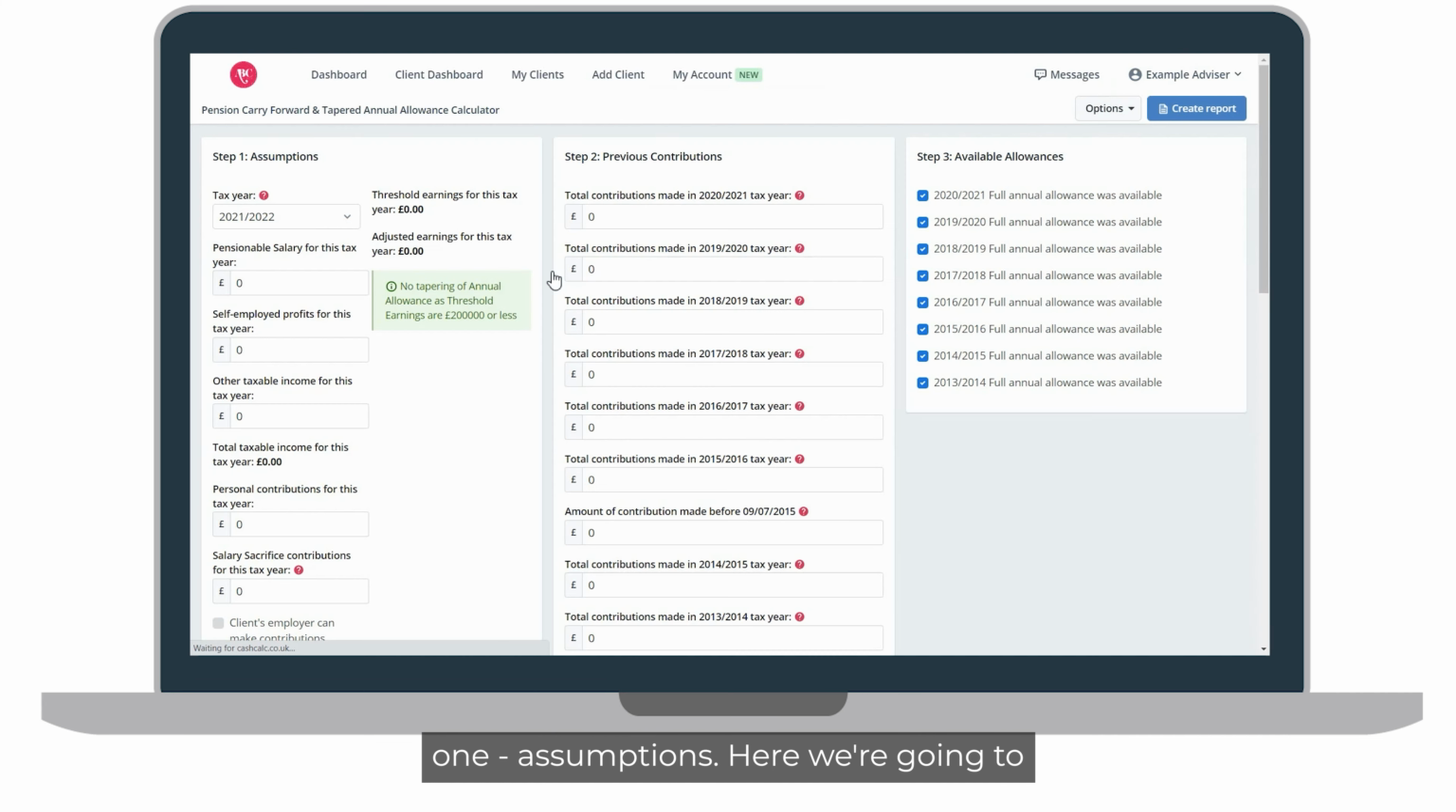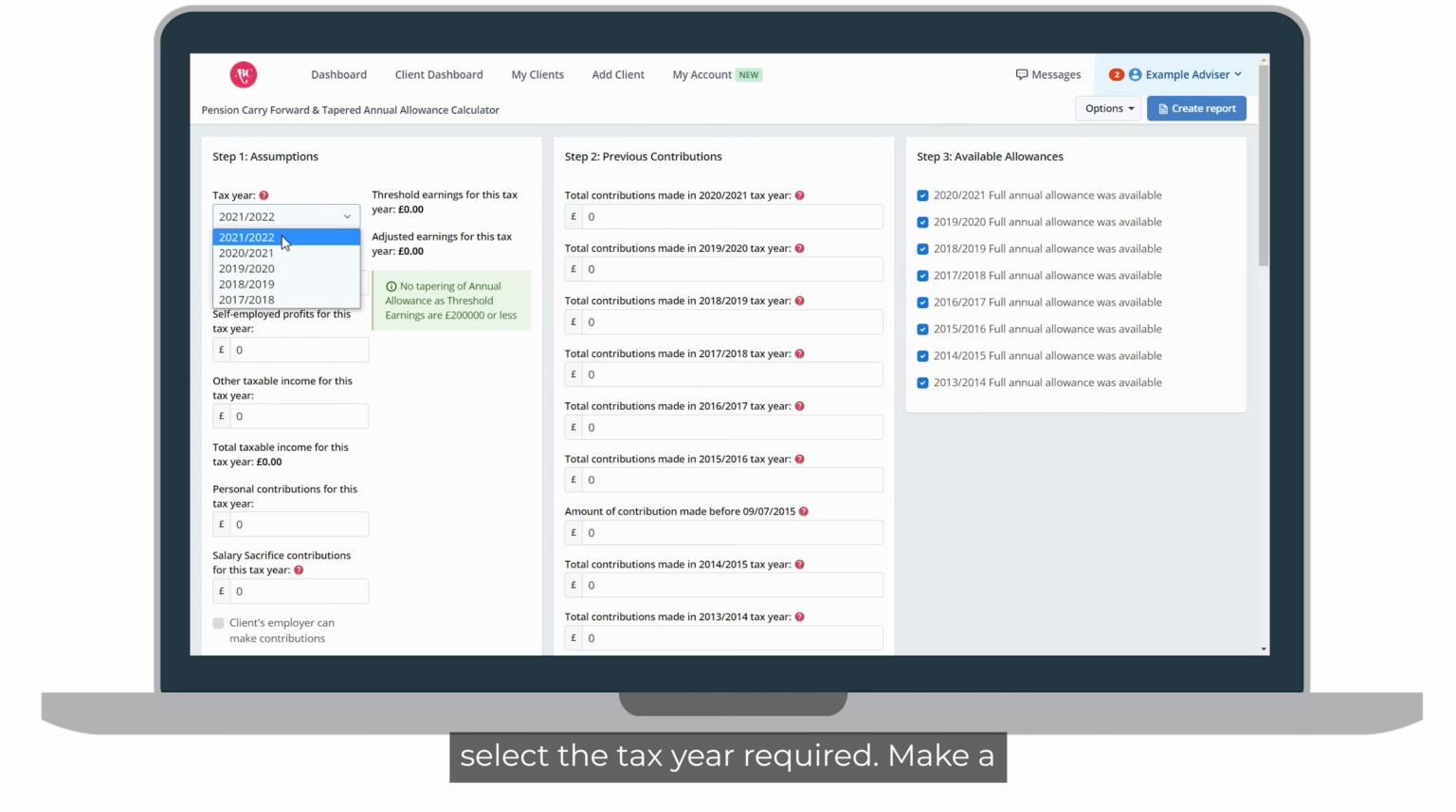So step 1, assumptions. Here we're going to input the pensionable salary for the chosen tax year. Please note that if you wish to know the available allowance for the previous tax year, you can input the pensionable salary in the box here and select the tax year required. Make a note of the annual allowance provided in the box on the right.